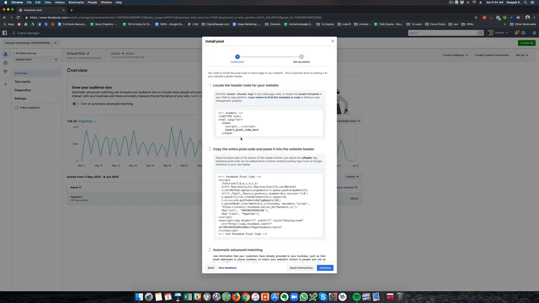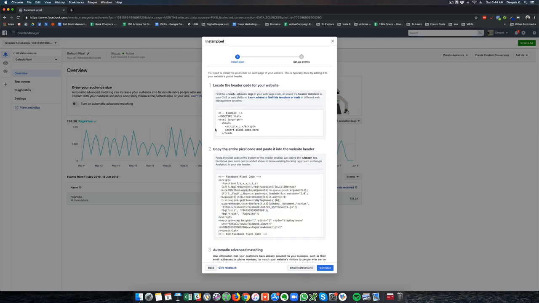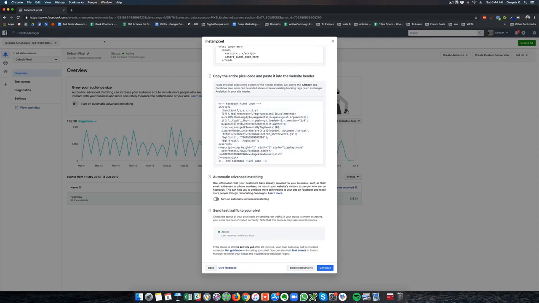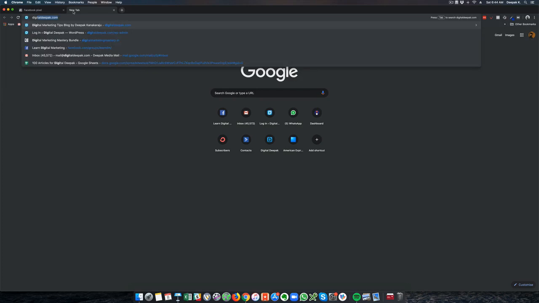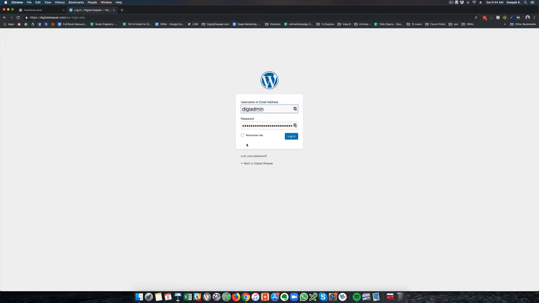So I will click on install the code myself. So basically what you have to do is copy this particular code and place it on the head section on all the pages of your website. If you are going to use WordPress, then it's very easy. So I will show you how to install it under WordPress. So I will go inside digitaldeepak.com and log in into my account.